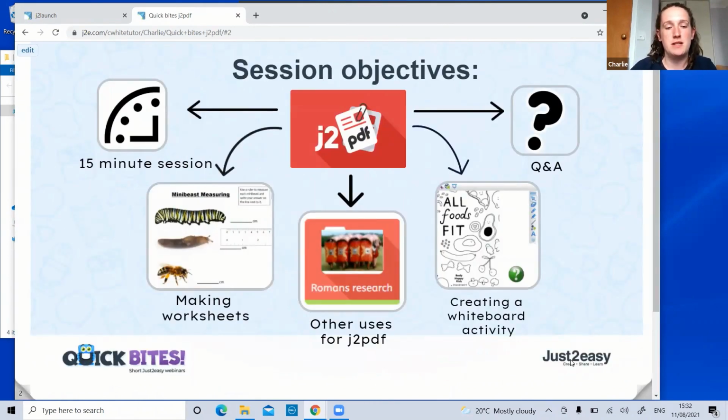So we've got the 15-minute session. We're going to have a look at making some worksheets and we're going to look at some other uses for j2pdf, including creating a whiteboard activity for the youngest students. And then if there are any questions at the end, we can have some time for that.